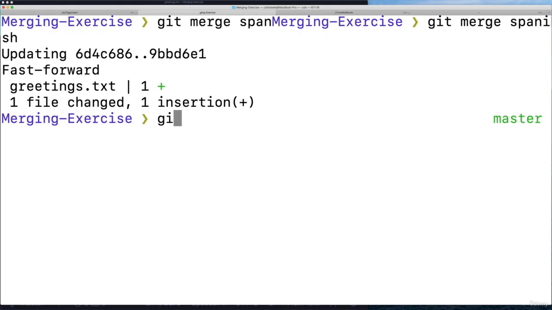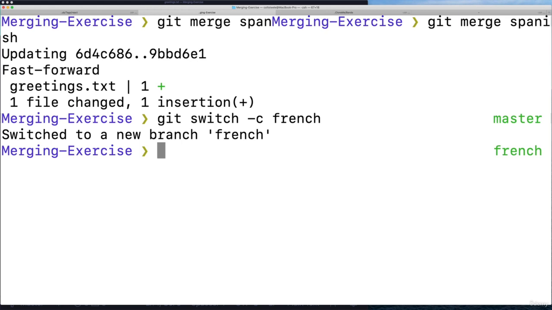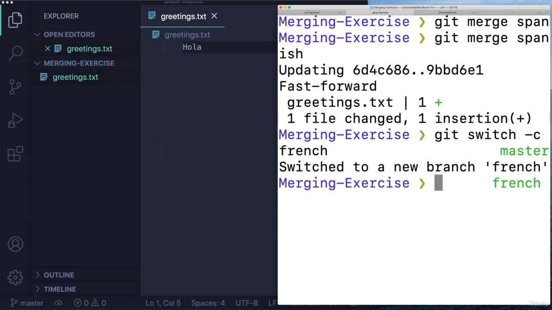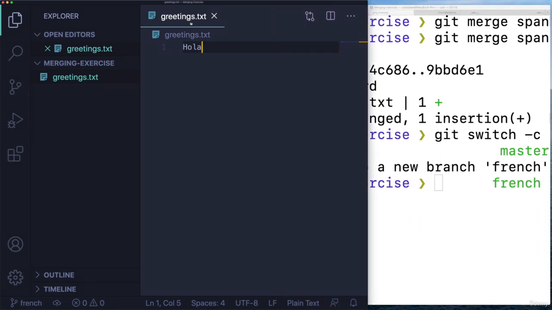So let me do this full screen here. I'm going to make a branch, git switch -c French. Okay, and then on this branch, I'm going to add a new commit. I'm going to do some work. So why don't I just add to my greetings file, bonjour, right?